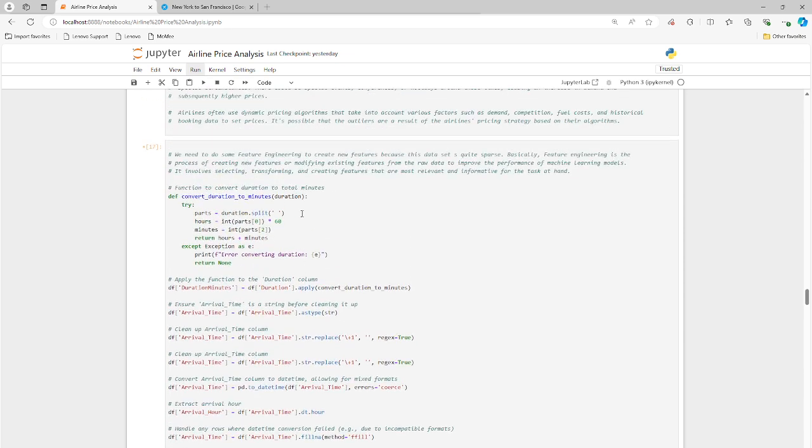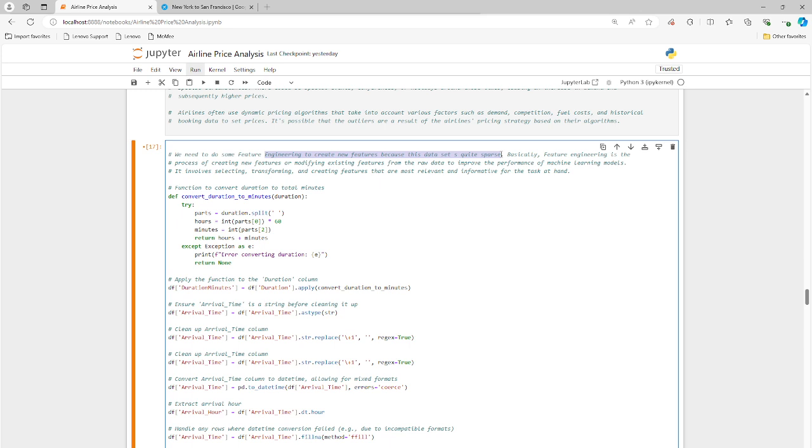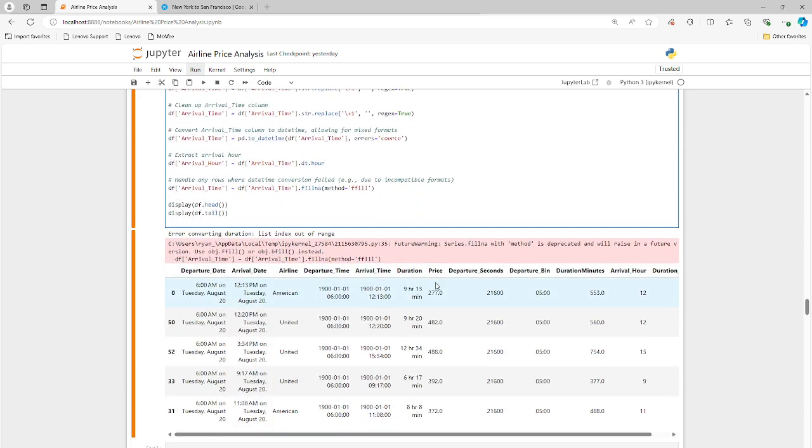We are trying to do feature engineering to create new features because this feature set is kind of sparse, right? If you have a very rich set of features, you can have dozens or hundreds of columns of data. If it's very sparse, it's going to be maybe just 4 or 5 columns of data. And you have to create new features from your existing features. So this is a feature engineering exercise. You have the original dates, airline, departure time, and so forth. Now we have departure seconds, departure bins, duration minutes, arrival hour, duration hour, I think.